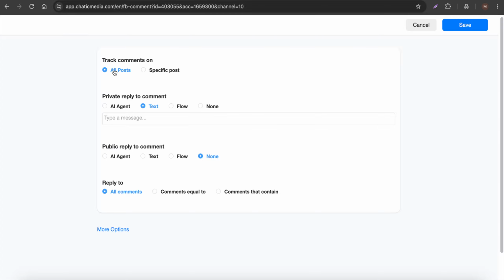So let me choose all posts, so it will work on all the posts and reels as well. So here we can set up a specific keyword, so it will work only for that specific keyword. For example, let me say demo. Only if they comment as demo, then this automation will work.